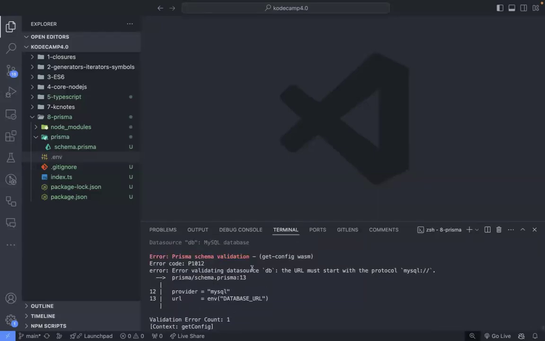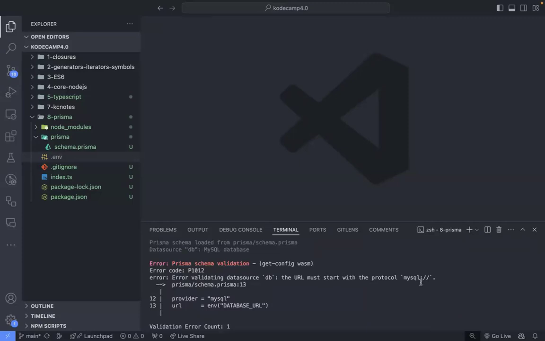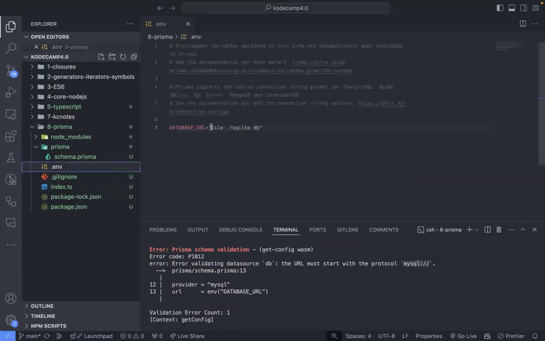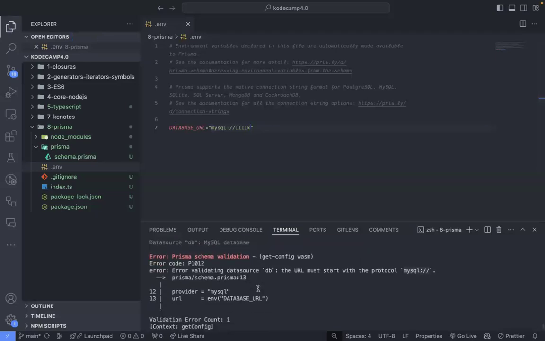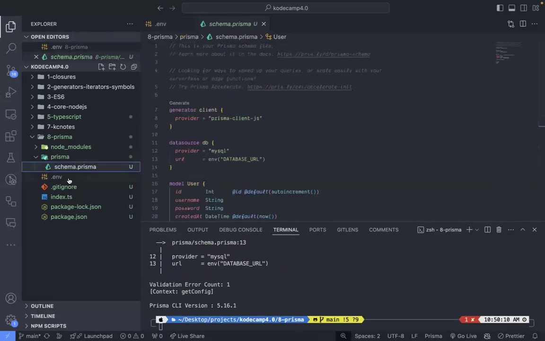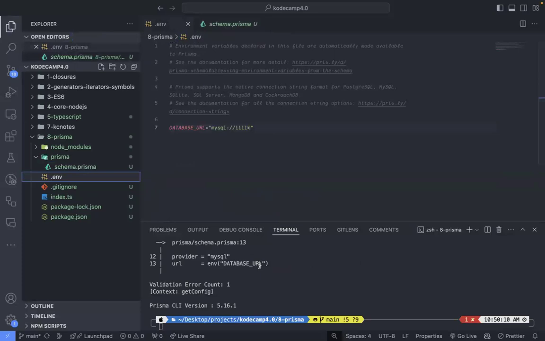Okay, now we're getting an error: the URL must start with the protocol mysql. I said MySQL, but in here, okay, let's not delete this. Let's just bring it here and then say mysql like this. Every MySQL database URL must start with mysql colon and then some. So Prisma automatically detects that and is telling us, you have a provider here of MySQL, and what you are specifying in your env file is SQLite. Okay, now let's clear this terminal and try it once more.